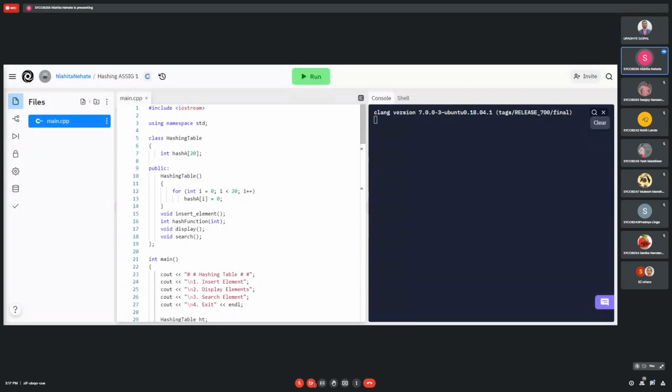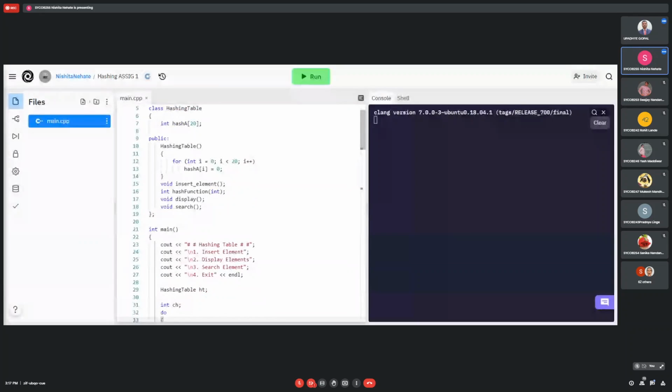In the hash table, we have to declare a bucket array and key. Then we have a public function. We have used a for loop. Then the insert function and the hash function.